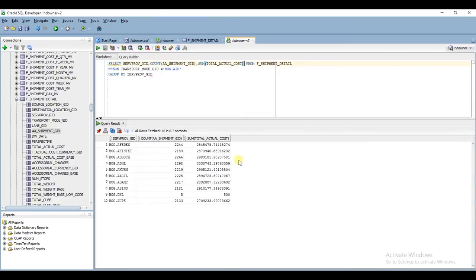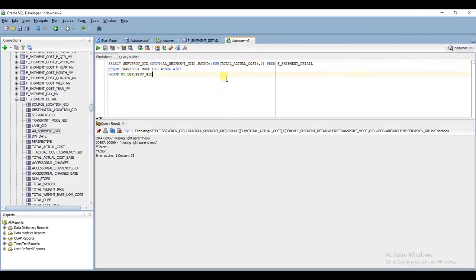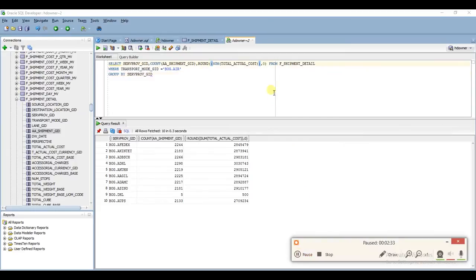Let's see how this will look. We can round it up, round everything to 0, and let's see now how it will look. Okay, so there we have it. We have the service provider name with the number of shipments and the total actual cost for those shipments. So this is a simple query that you can run using SQL Developer. And now I'll show you how you can use OBIEE to pull such reports and analysis, but with more details, graphic details, and so on.